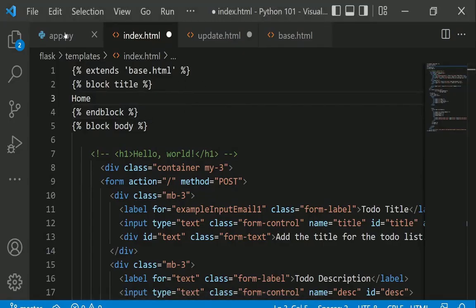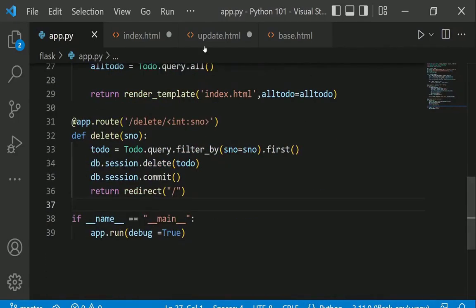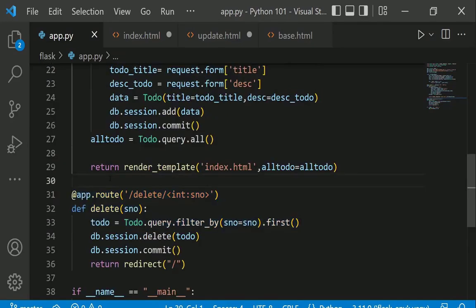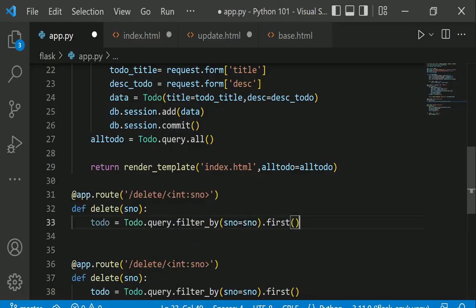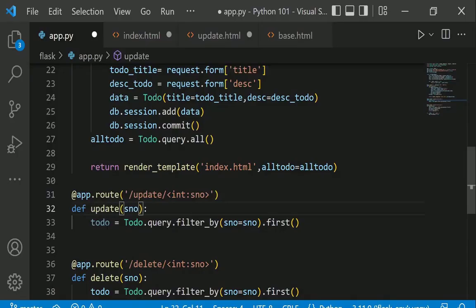Once we are done with this, we are going to be moving into our app.py and creating the route for updating the data, and we're going to be using the update.html page to update the data. So for creating a route, I will copy this thing from here, and we're going to be creating another function, and this will be the update function. In the update as well, we're going to be passing the serial number of the data. After this, we are going to be doing todo equals Todo.query.filter_by(serial number equals serial number).first().